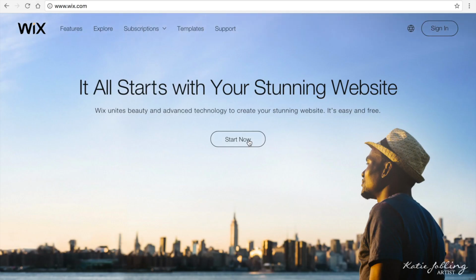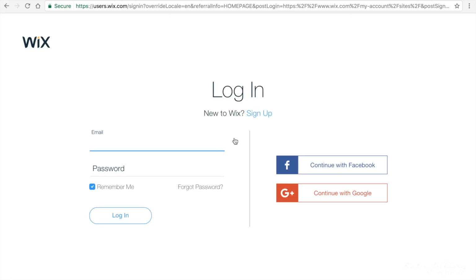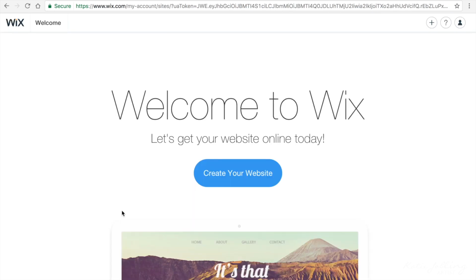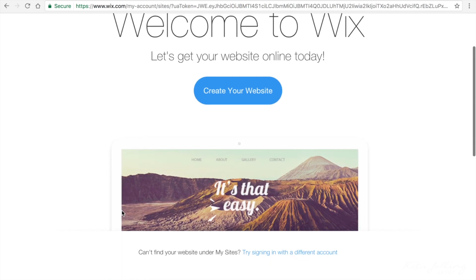So you want to head to the Wix website and press start now. You may already have an account with them, but if you don't, you just want to make a new login. Once you've done that, it will say welcome to Wix and it will say create your website.